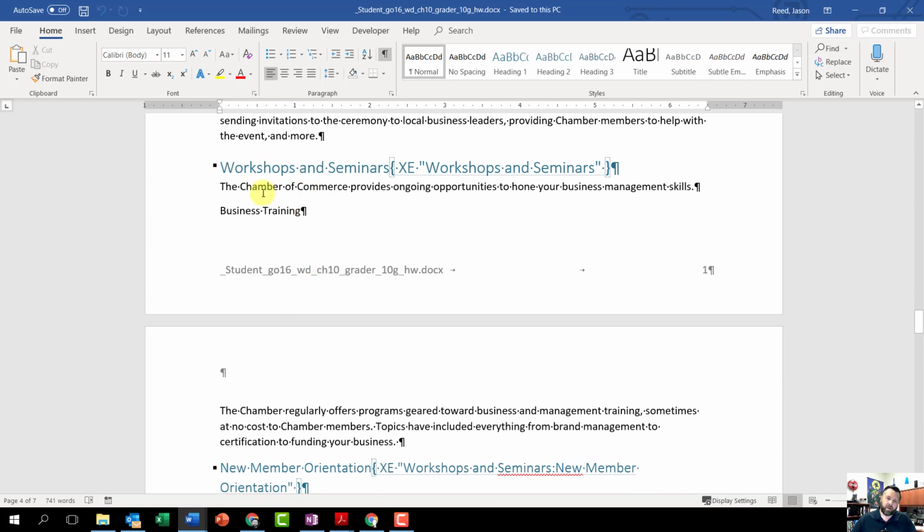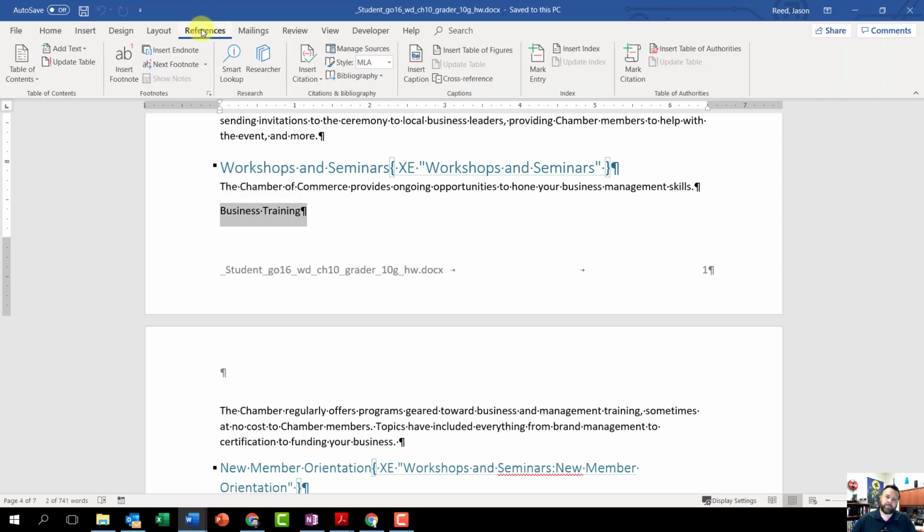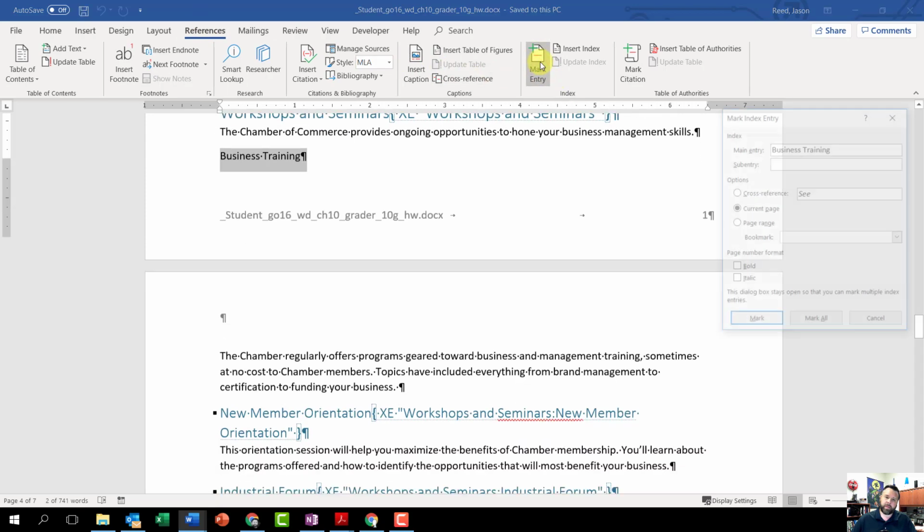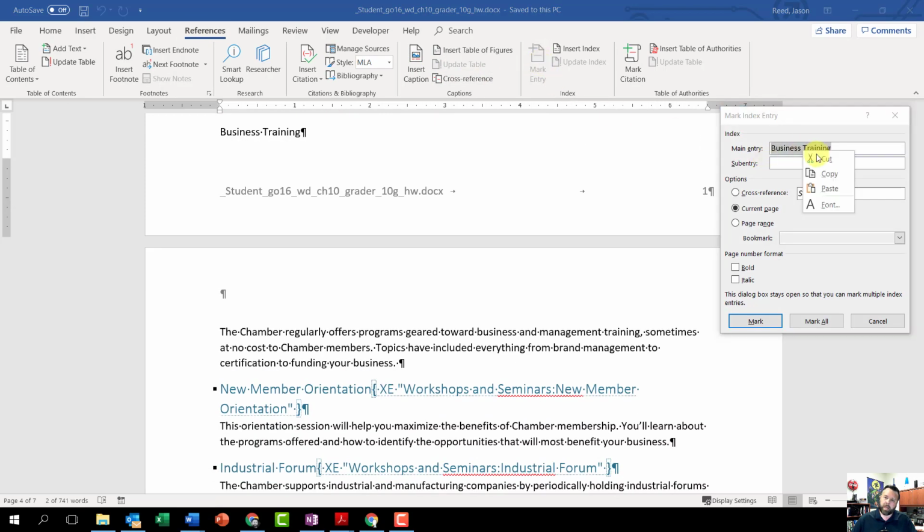This is what I forgot right here. It looks like I missed this for some reason in my indexing. So I can actually fix this pretty easy. I can go ahead and highlight business training. And I can come back up here to my references tab and mark entry. And I'm going to cut this and move it to a sub entry. And now I'm going to type in workshops and seminars.